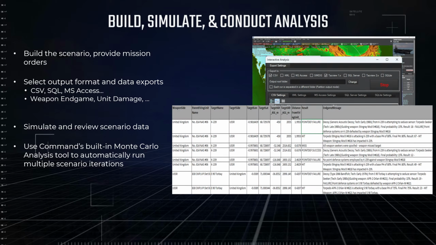This spreadsheet shows the exports from Command that describe each weapon engagement step. We see the attacker, the target, their positions relative to each other, the results from that step of the engagement, and the message that describes the situation, starting with the probability of success, any modifiers to that probability, and the outcome, which is the result of generating a random number between 1 and 100.